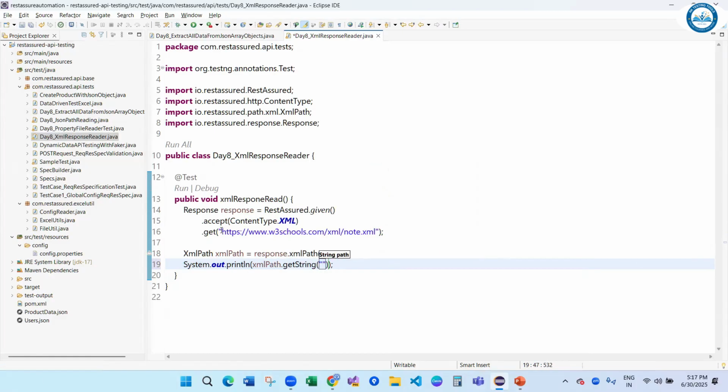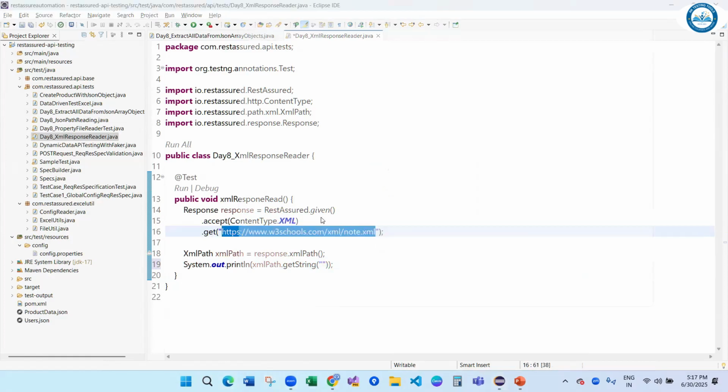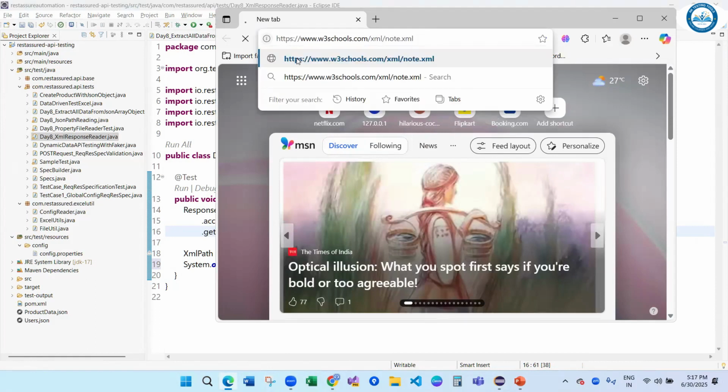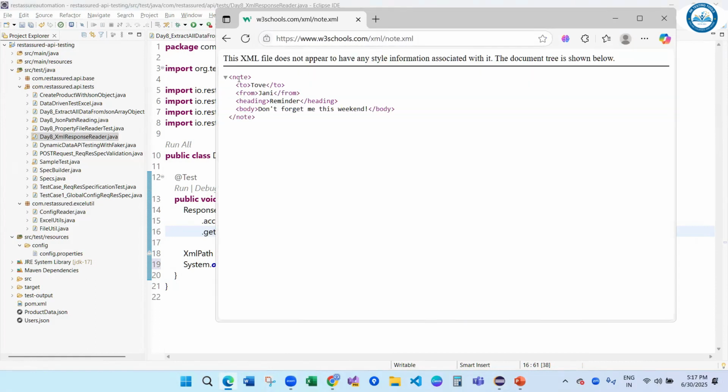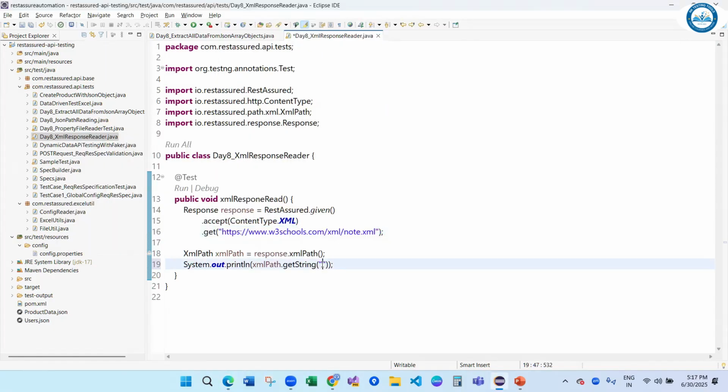So let me open the browser and navigate to here. This is the main node, a note, and these are the child tags: note.to, note.from, note.heading, note.body. That's it. So here, note.to. You can go ahead and run it.